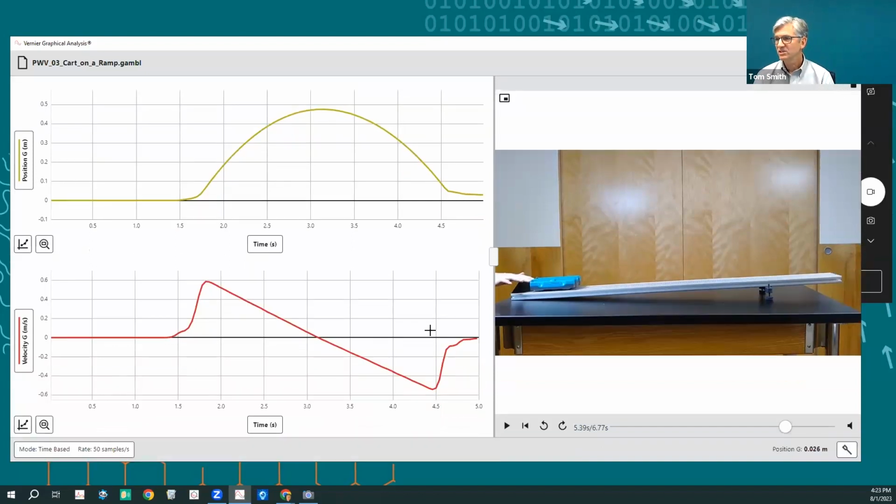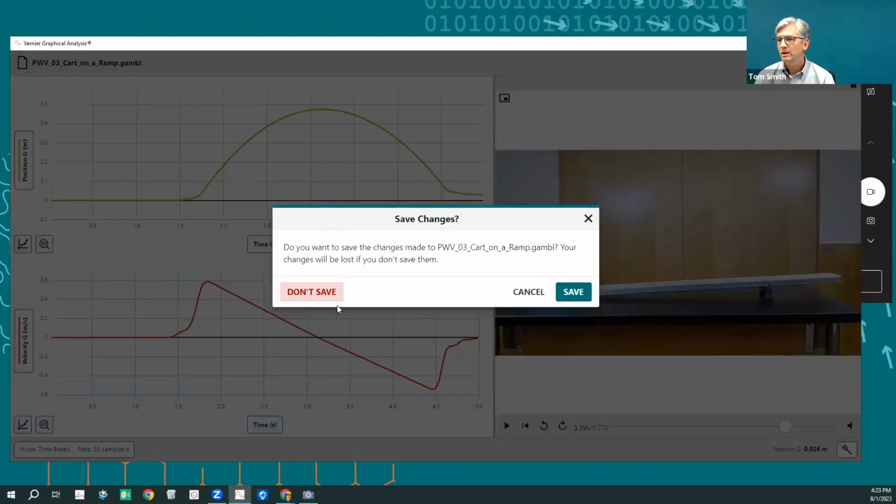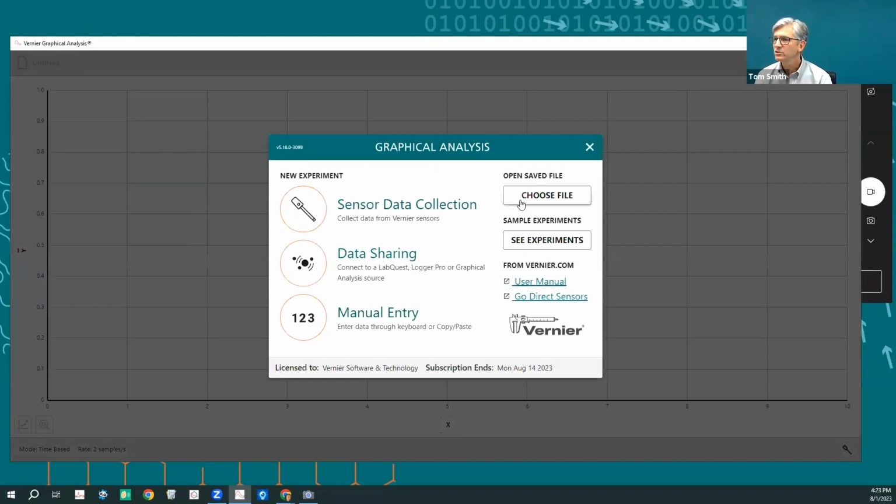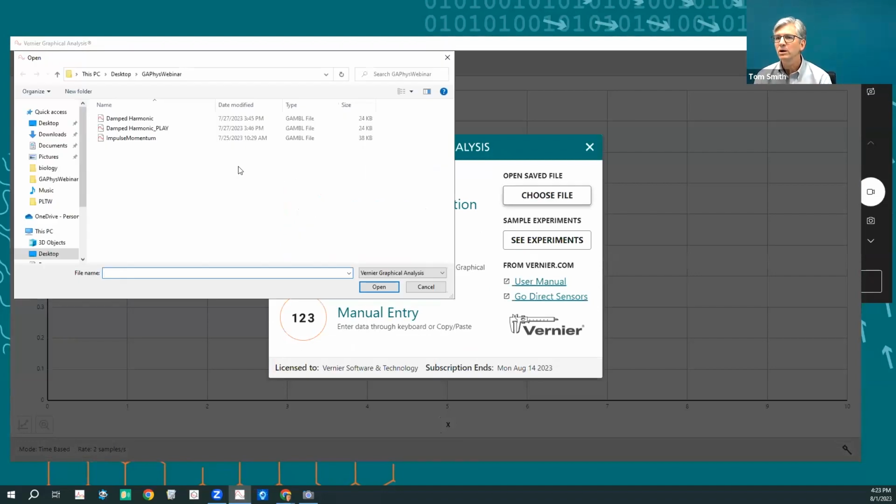So it's nice to see that video embedded there. And that's the next thing I want to show you, how you can embed your own video of an experiment with data that you're collecting in your classroom. So let me just go ahead and start a new experiment once again. And I won't save that, but I will go ahead and choose a file. I have an experiment that I've taken a video of, and it's an impulse momentum experiment.